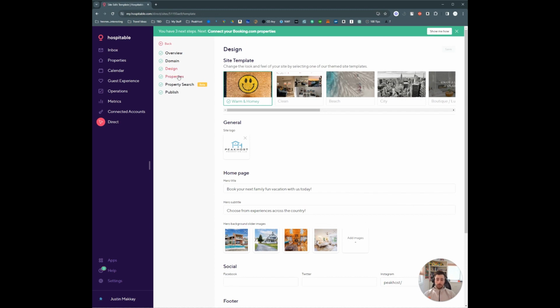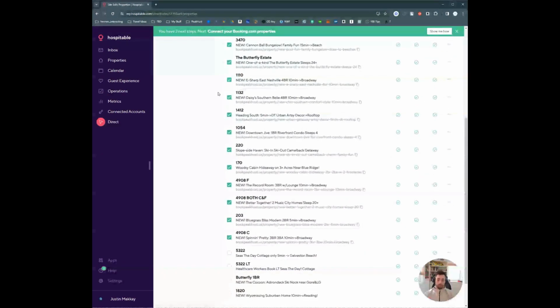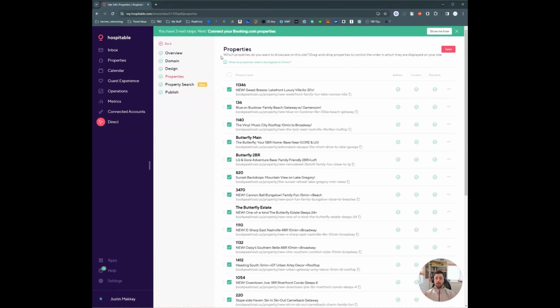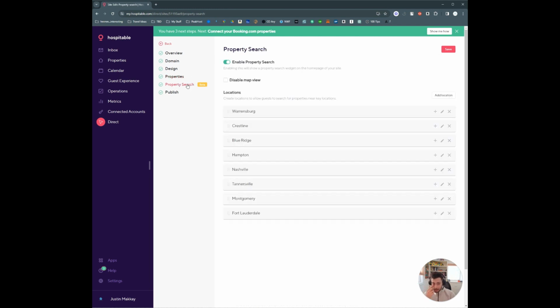And then it's super simple. You add your property, whatever ones you want to be in there. Now, keep in mind, each property costs about $5 to $8 a month on here, depending on the basic or premium subscription that you choose. This property search, I think, is new. I think this just allows you to search by locations if you have multiple properties in that area.